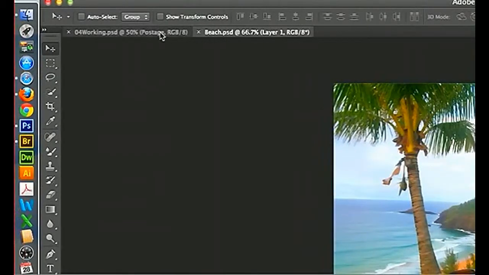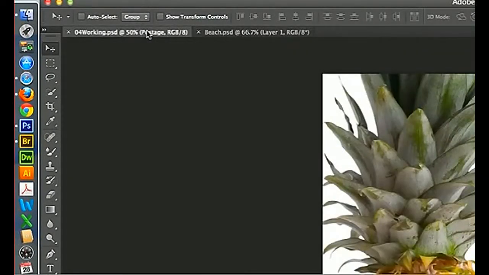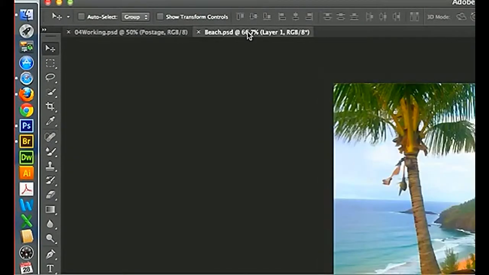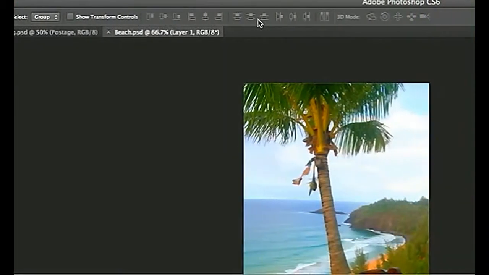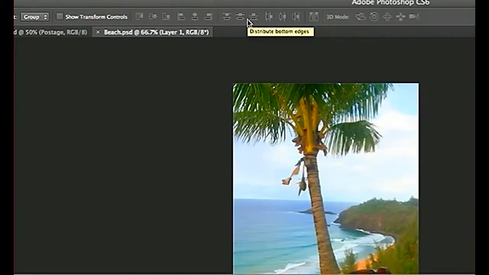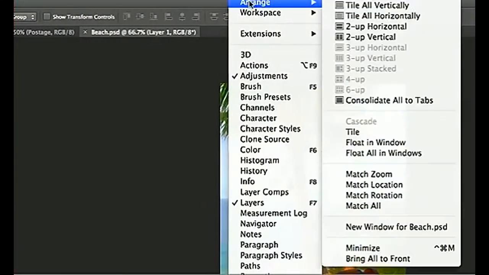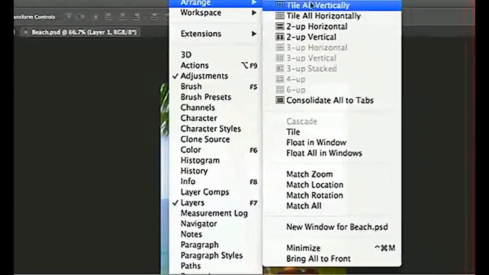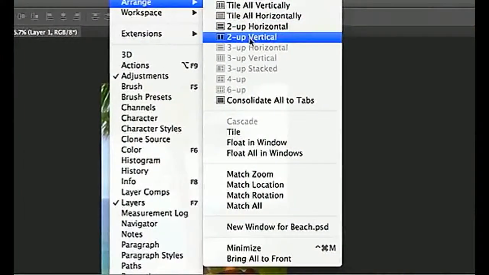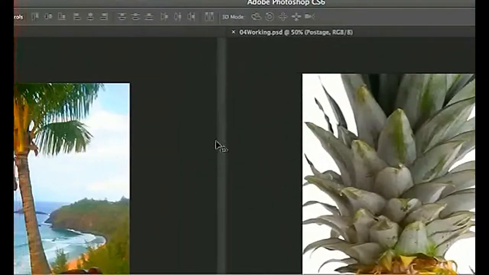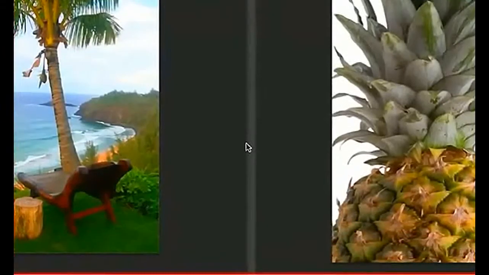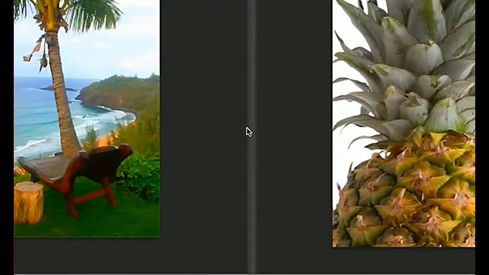We want to bring the beach image into the postcard image, and to do so it would be easier for us to view both of them at the same time. To do that, go to the Window menu at the top, choose Arrange, and then choose Two Up Vertically. That will place the two open images on your screen side by side. That way you will be able to easily drag one image into the other.